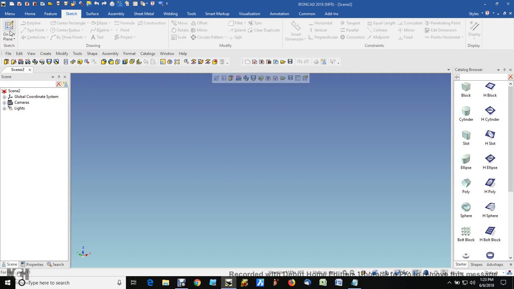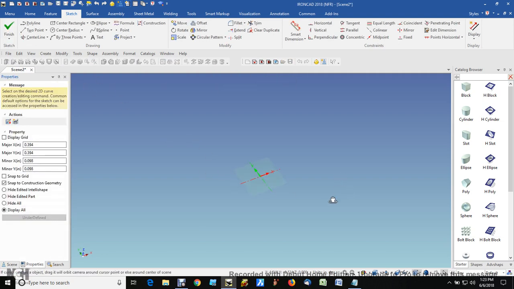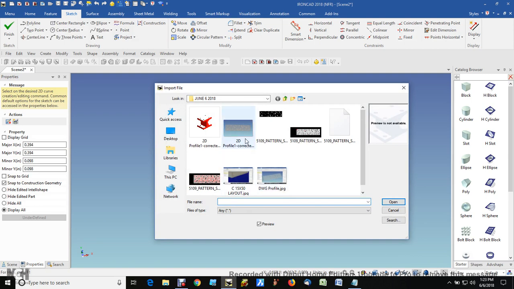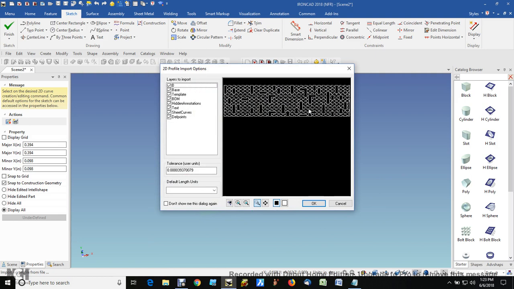So let's just start by creating a sketch. We're going to do it on the XY plane. Do a right click, do an import, and here I'm going to import this pattern. And this is the complicated pattern. It comes in from an AutoCAD file, has a bunch of layers, which I don't need. So I'm going to eliminate importing the layers that I don't need. You'll see that the base is needed and the zero layer is needed. So I'm going to leave those on so I can import them.